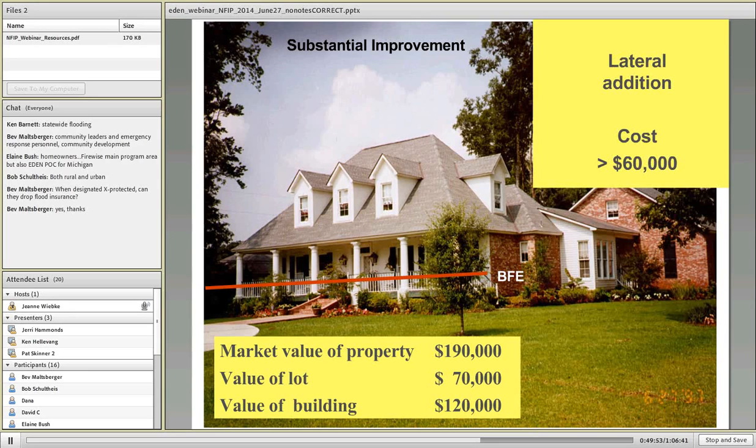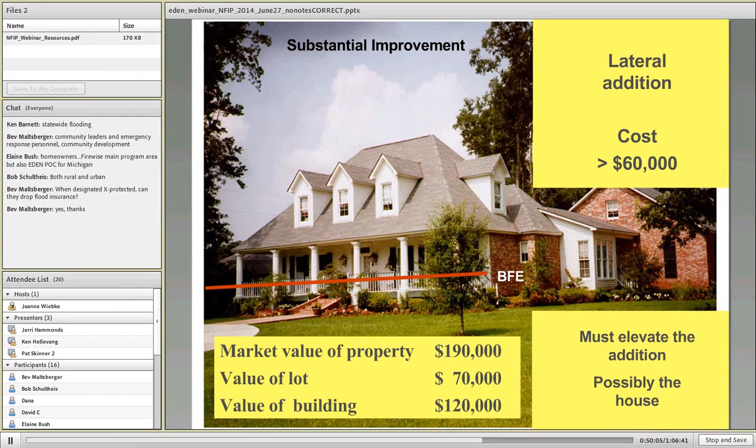Now let's say they want to do a lateral addition. They want to add a wing on the back there. That is also a substantial improvement if it costs more than $60,000 for this basic house. And then they either have to elevate the addition if they're in an A zone, or elevate the entire house and then add the addition if they're in a V zone.